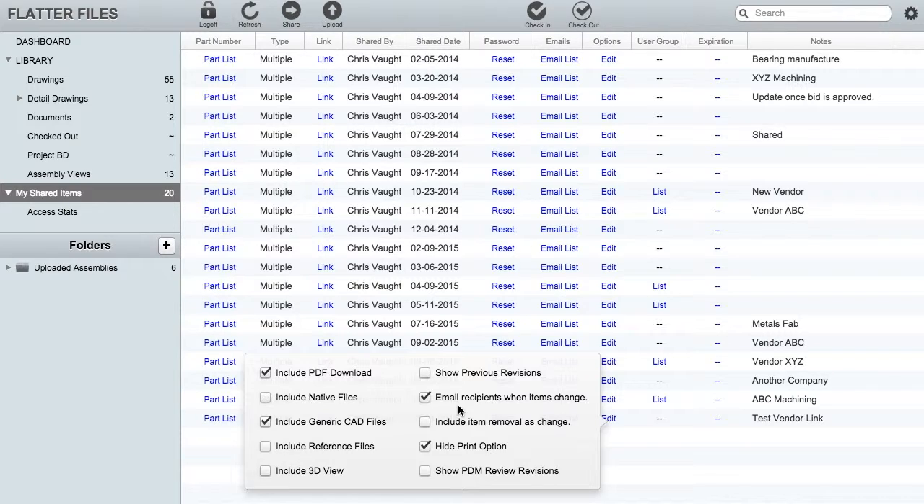Every time, in the past, if you share a PDF with someone, every single time that PDF, that drawing changes, you have to update the PDF, and then you have to remember to send it to all the suppliers that have access to it. With this, you create these shared links one time, then all your suppliers have access to that item. And as the item changes, they automatically are notified and they automatically have access to the latest revision.